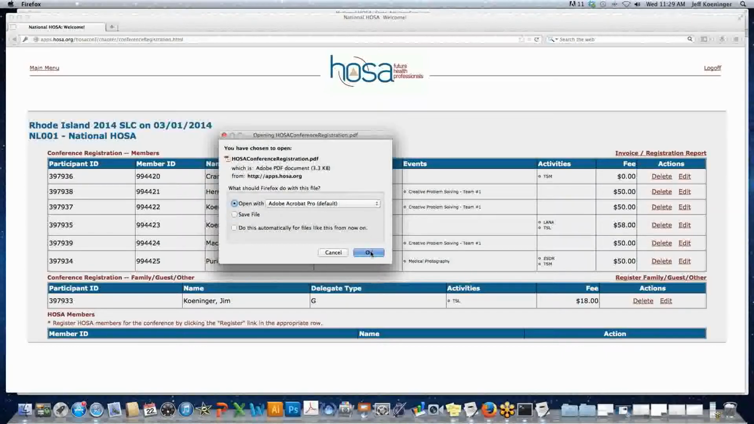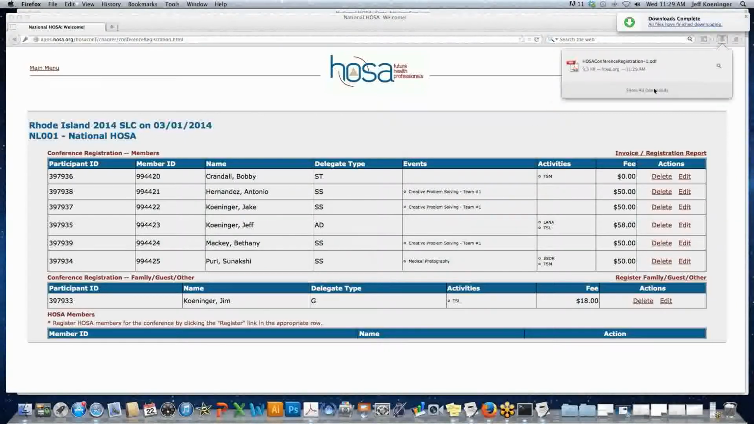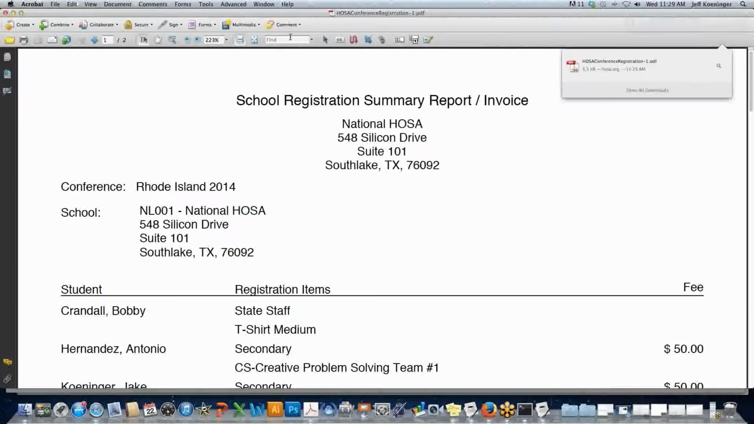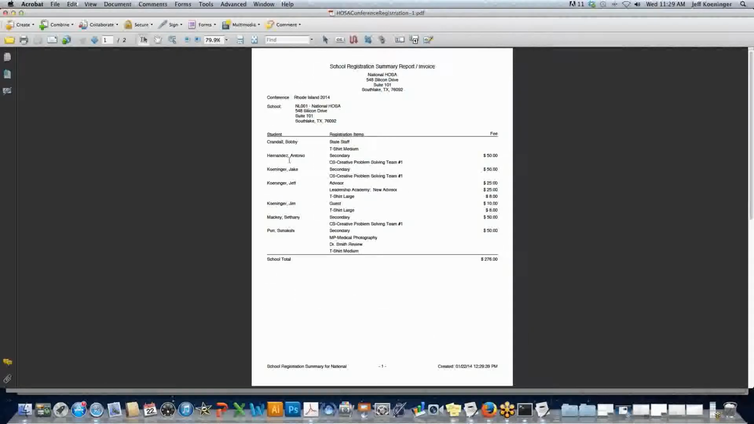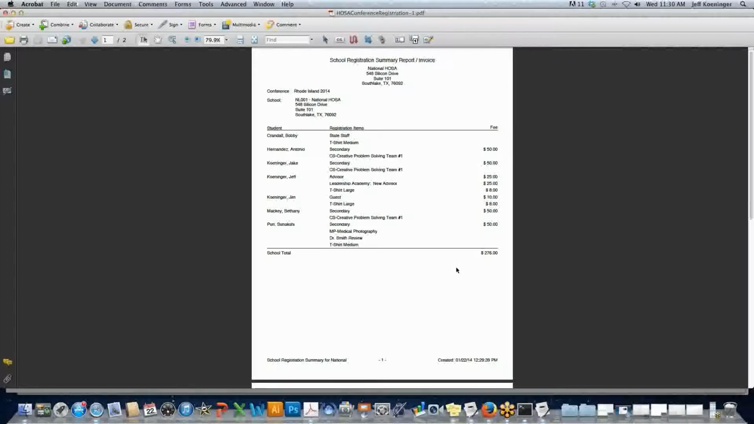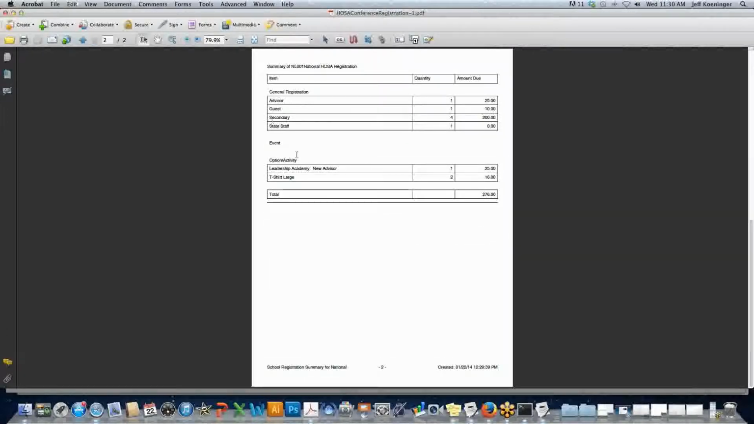I'm just going to go ahead and open it in Acrobat. And there it is. Let me reduce it here. This is kind of what the report looks like. It's going to summarize all the people that registered, the fees associated, and it's going to have the summary page back here that gives the total. We've got 2 T-shirts large, 1 Leadership Academy. We've got 1 advisor, 1 guest, 4 secondary, and a state staff.